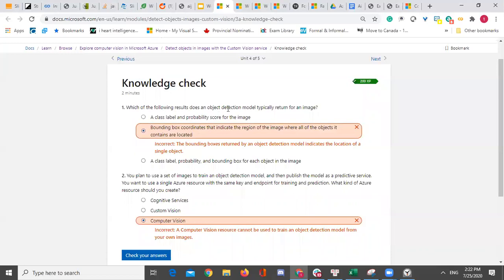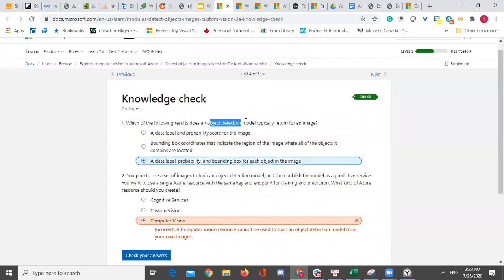Which of the following results does object detection typically return? The last one, maybe. Yeah, go for it. Object detection is actually like the Intel Edge AI first project, the people counter app, in which you have to tell the probability and the label whether there are people or not, and the first one, the bounding box. Yes, exactly. I think so too. Let's see if it's correct.